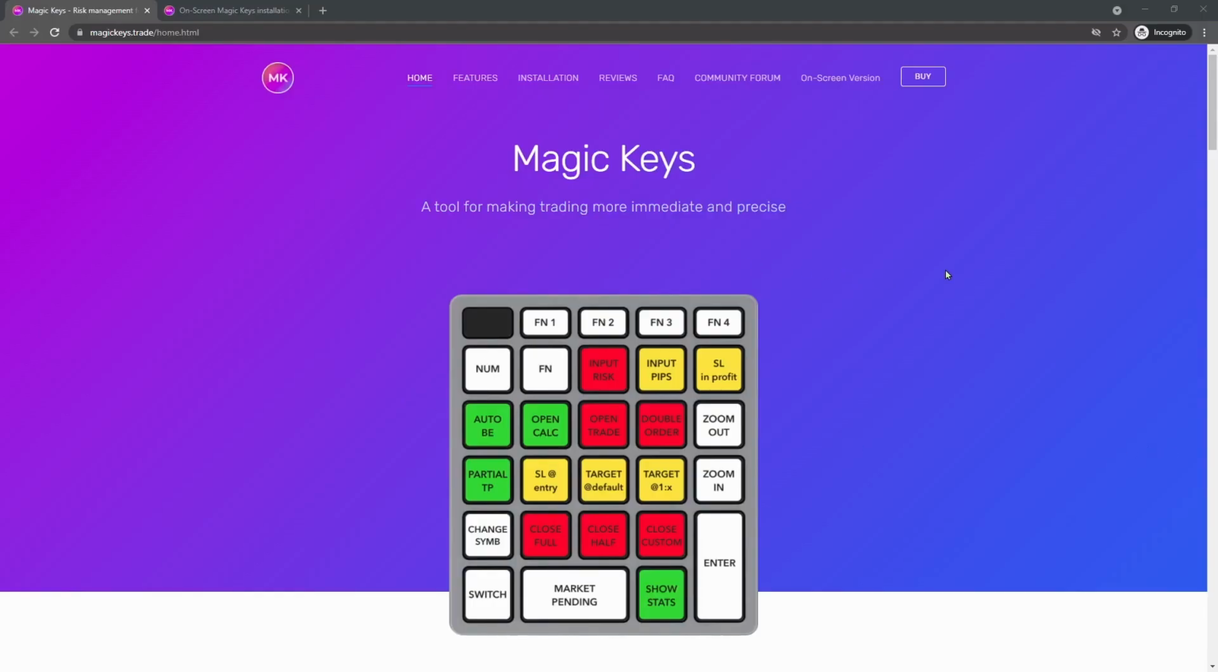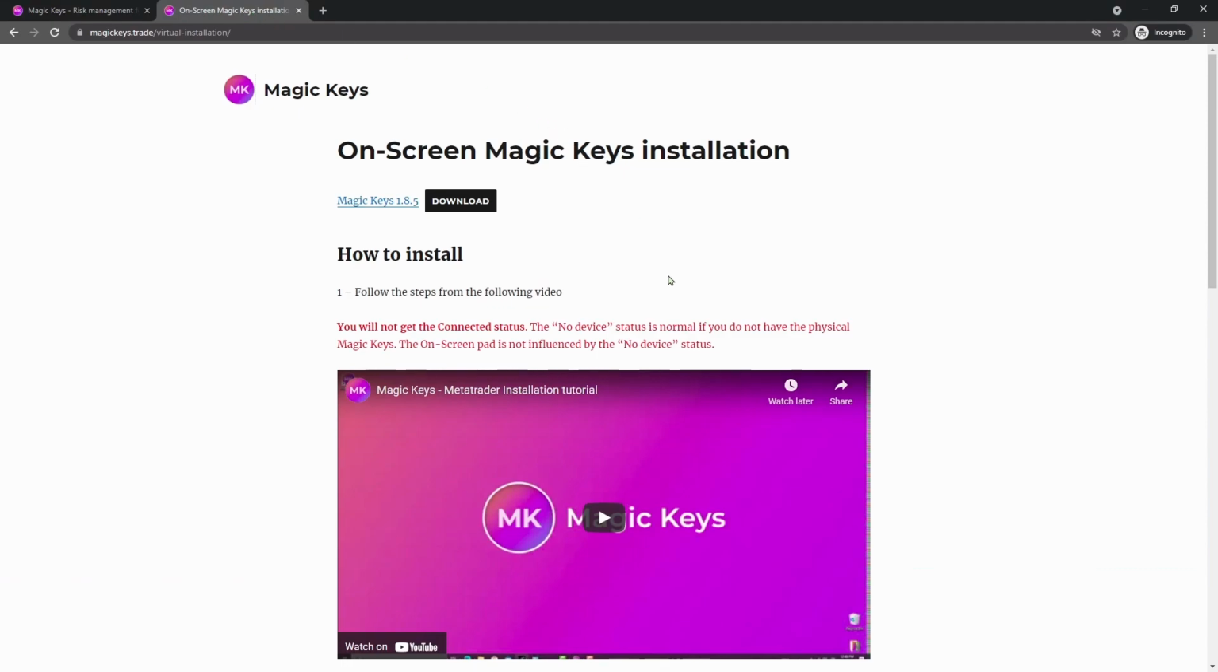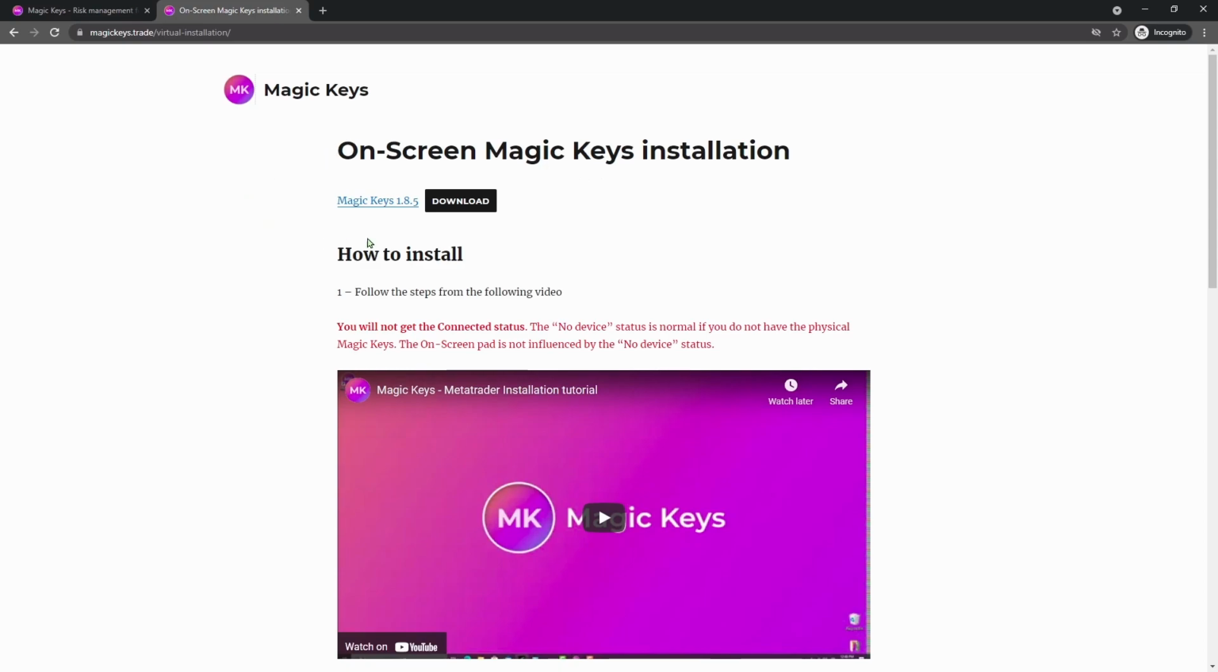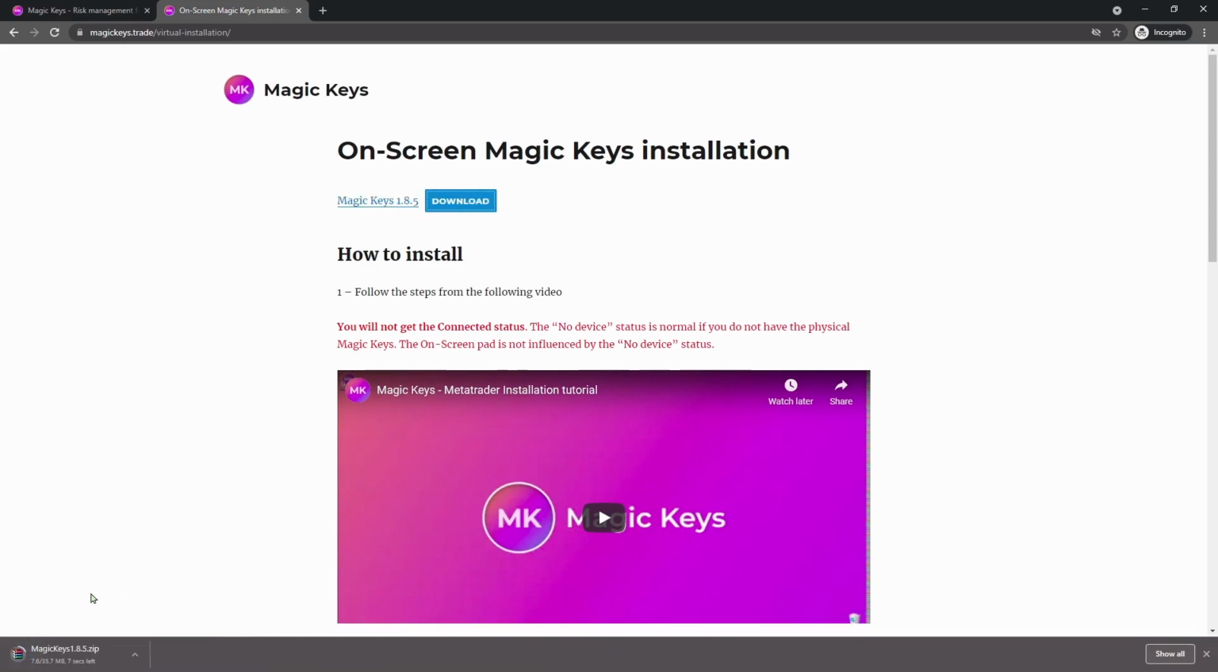The first thing that we're going to look at is after you purchase the software, you're going to be sent an email that's going to give you the link to download the software. The link will bring you here, and you're going to want to download whichever version is available.